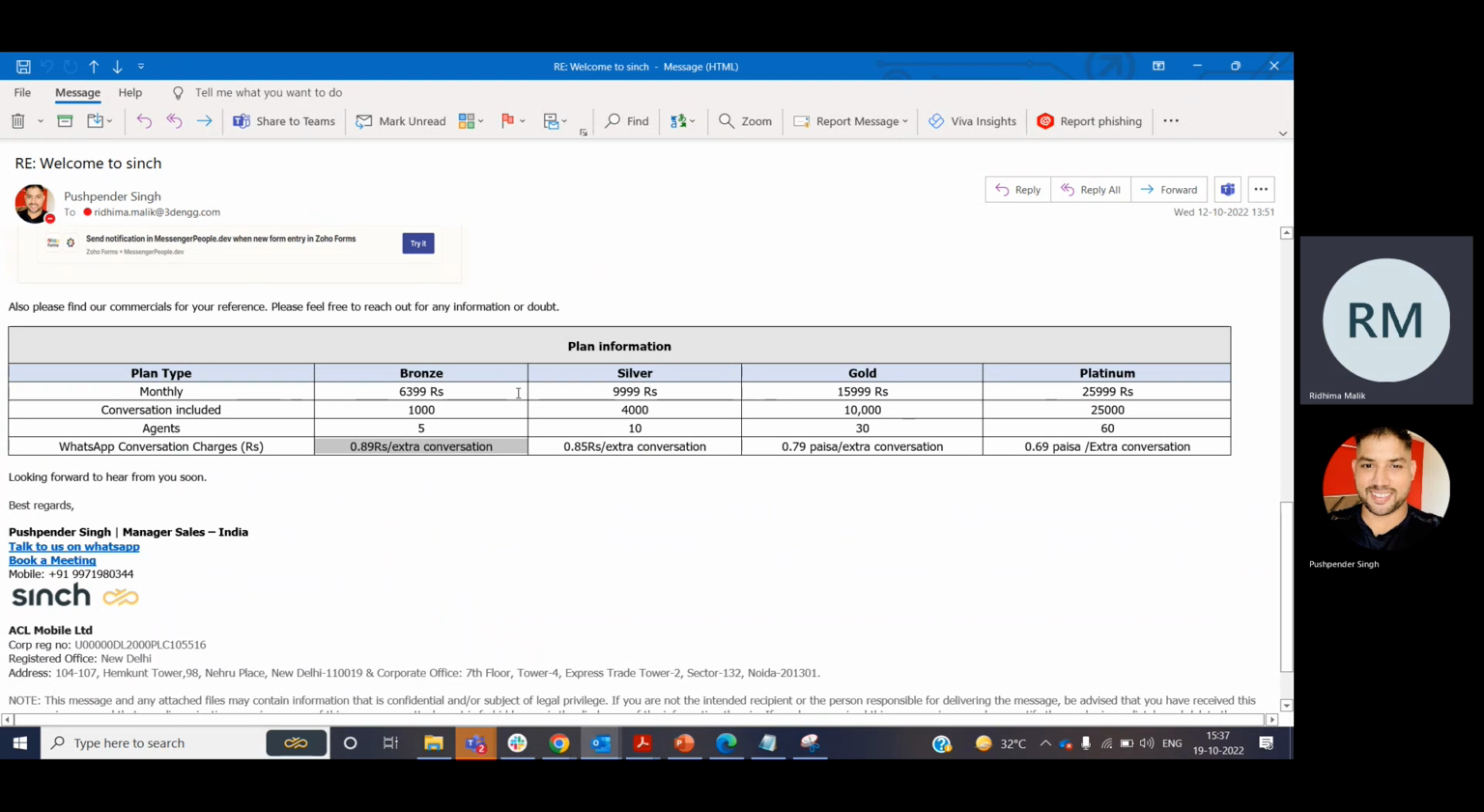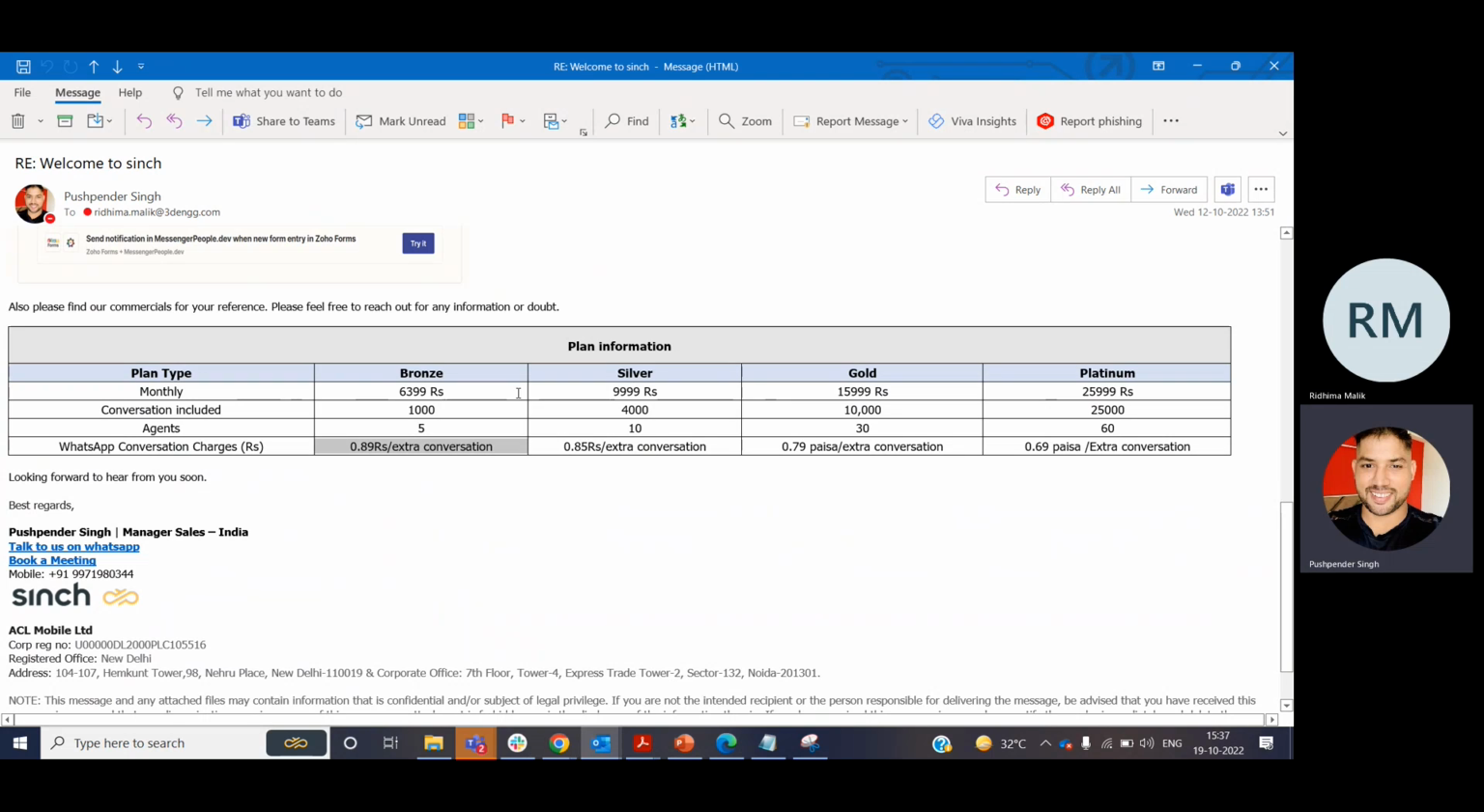Okay. Do you have any setup cost or any other additional cost, apart from 6399 when we start? No, there is no additional cost. There is just a subscription base. You just need to pay the tool fees. Everything is crystal clear. Conversation is included there.